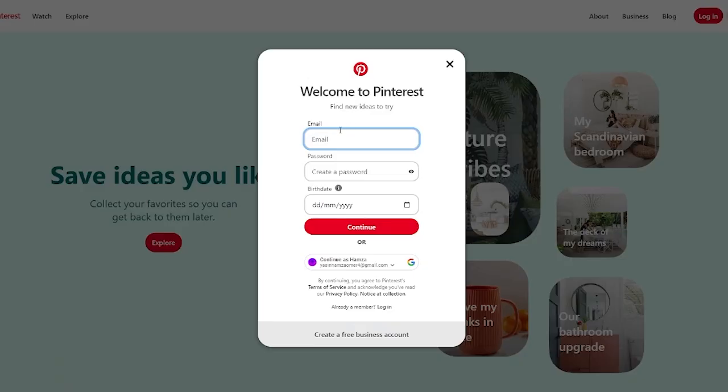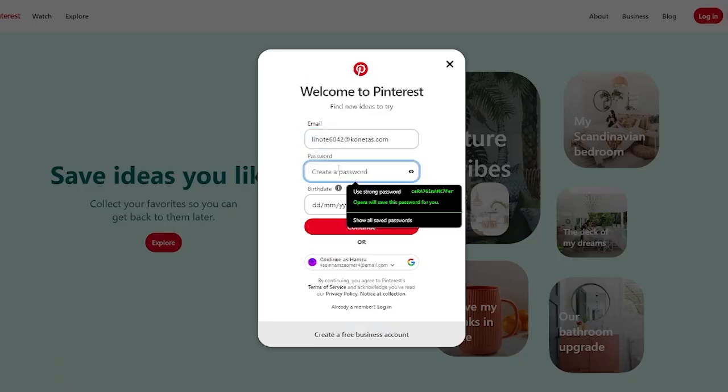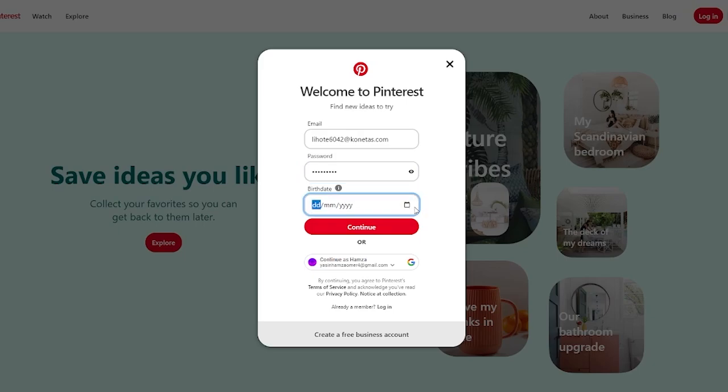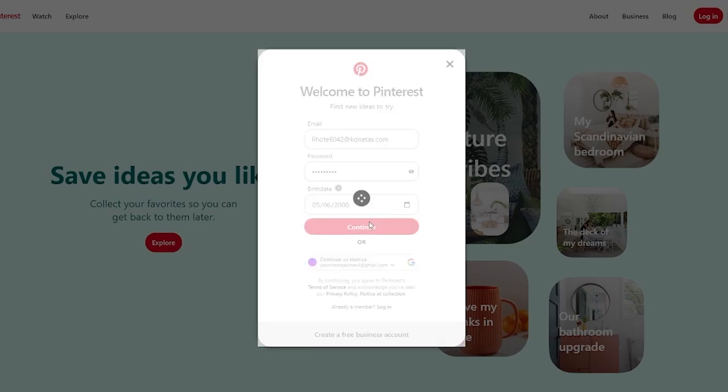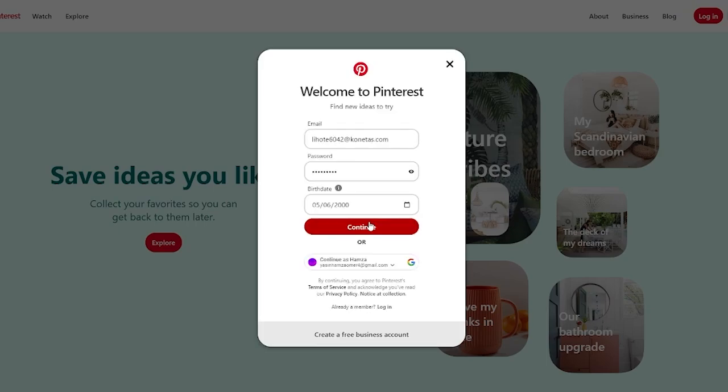So once you add your email over here, you're going to come over to your password section where you're going to set up a password for yourself. Now, once you've set up your password, it's going to ask your birth date. So you're simply going to add that. Now, once you've added that, you're going to click on continue. And once we continue, basically it creates an account for us.